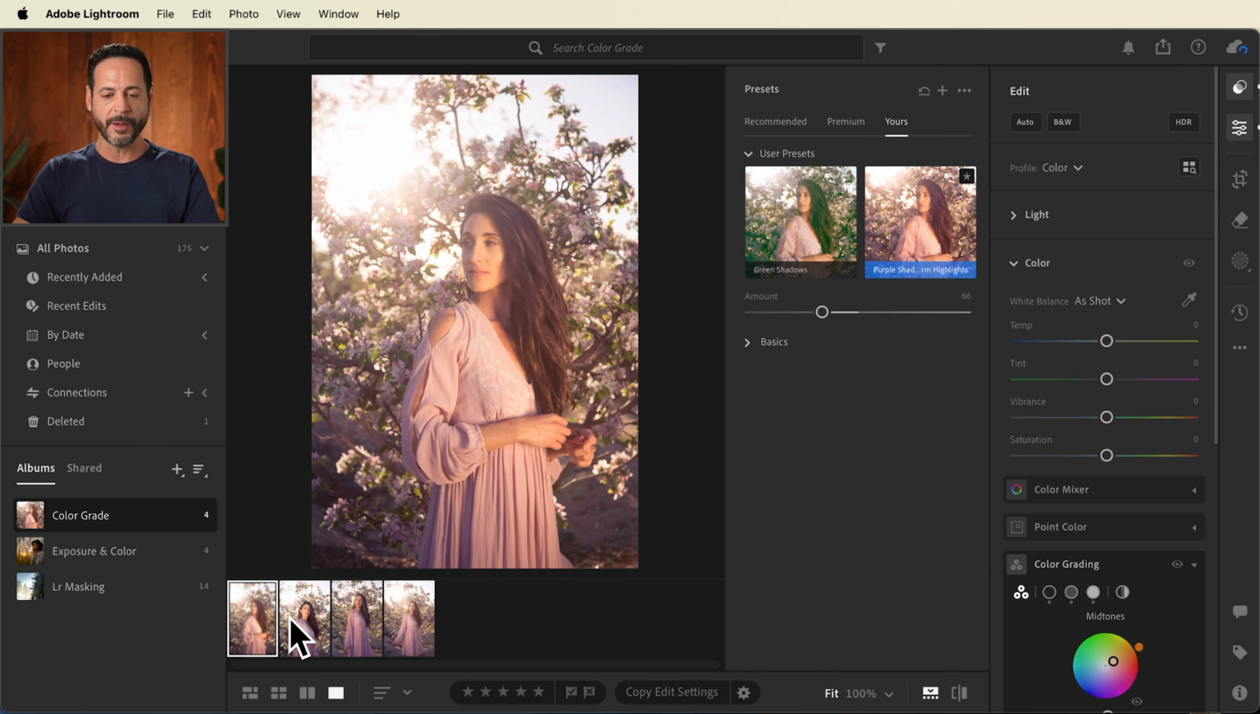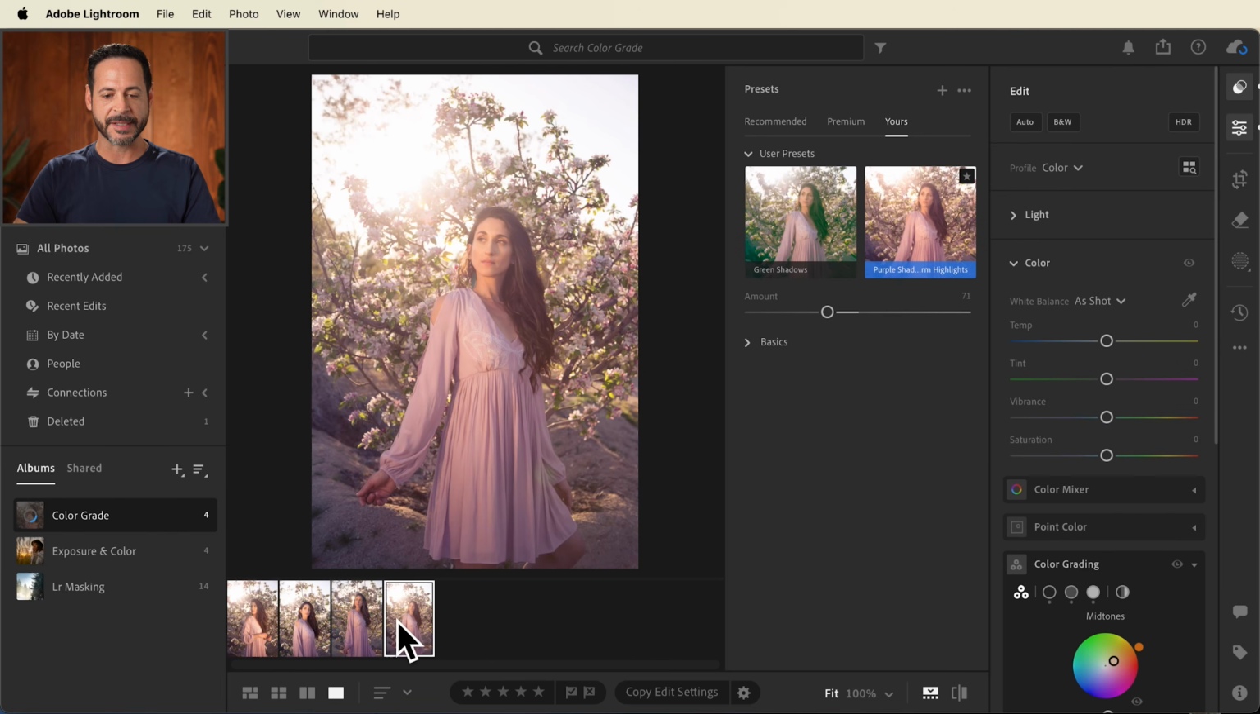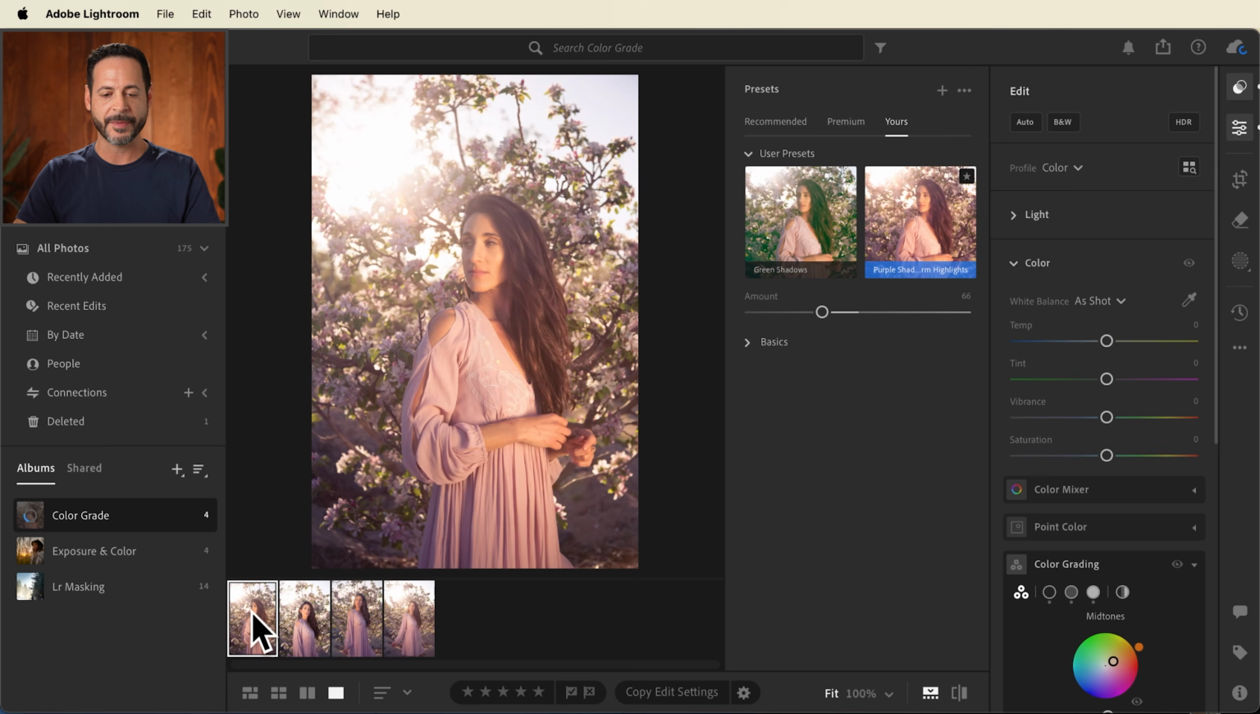I think this looks so good. Here we can see all of the different photos in this series now have the same color grading preset applied to them. They look fantastic and we're ready for export.